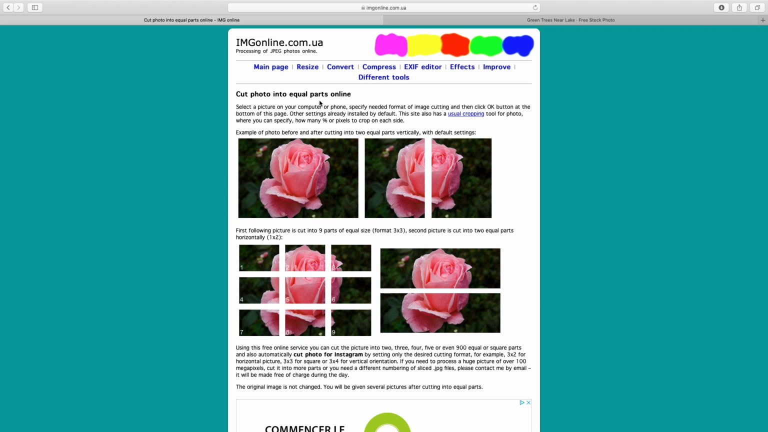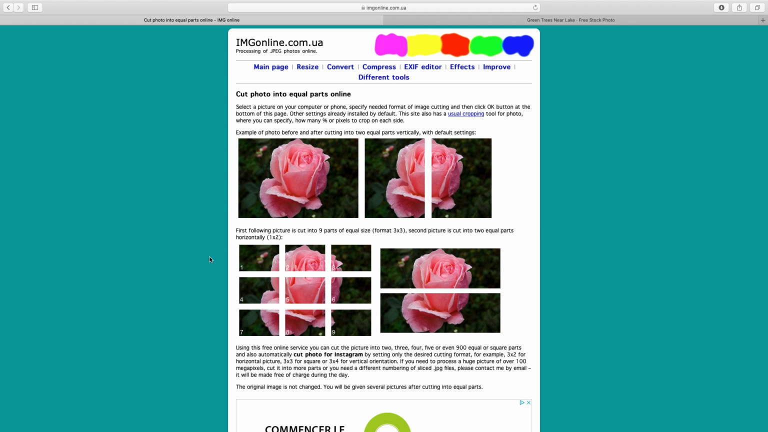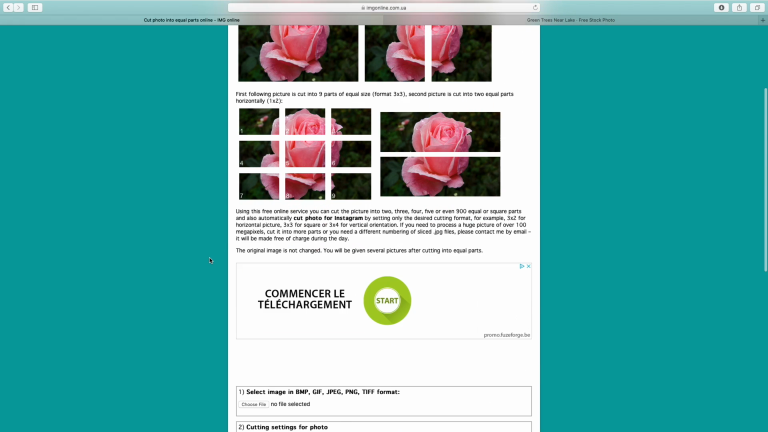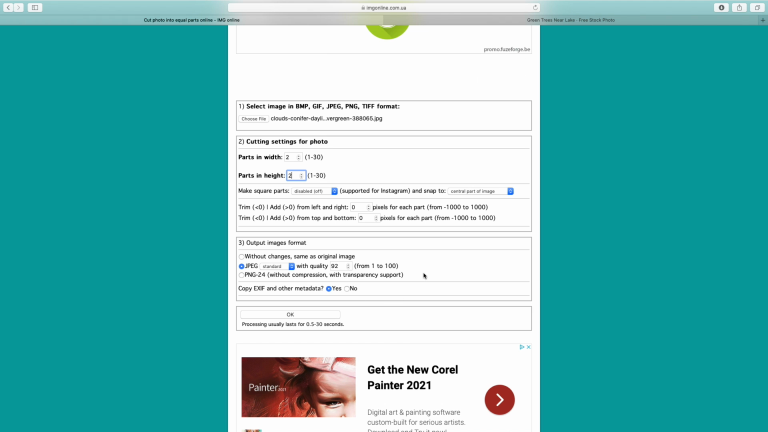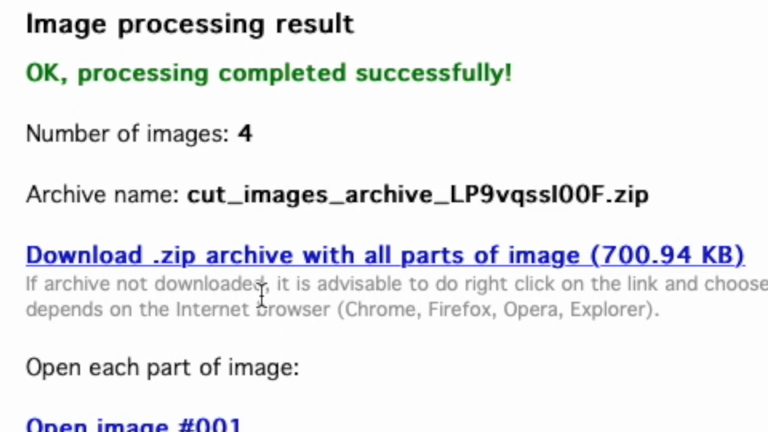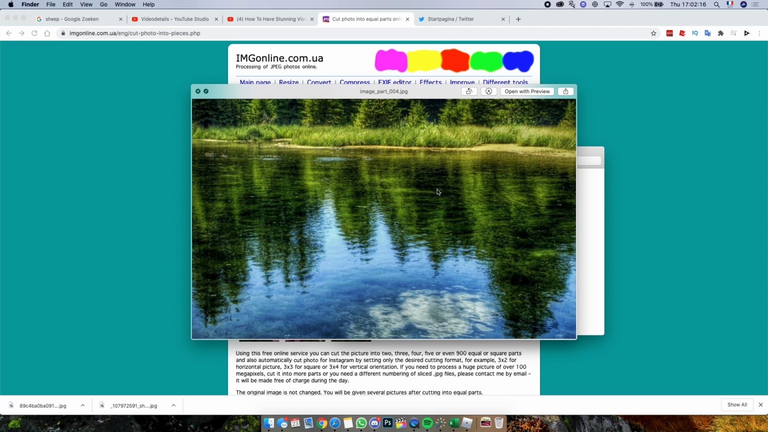And then what I do is I go to imgonline.com.ua. I will link it in the description so that you can use that website as well. And I just load in my file. And then you say parts in width and parts in height. So I need 2 of each. And then here I don't usually change anything. It's always okay. And then I click OK, and you can download your images right here. And then right here you will have a folder with all of the images cut up, as you can see.